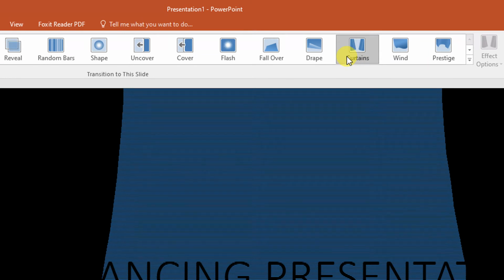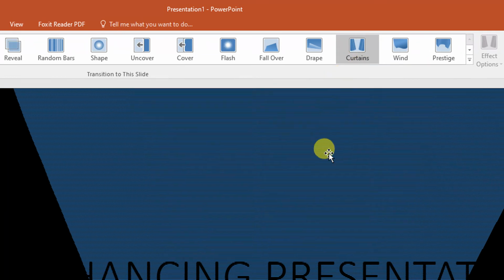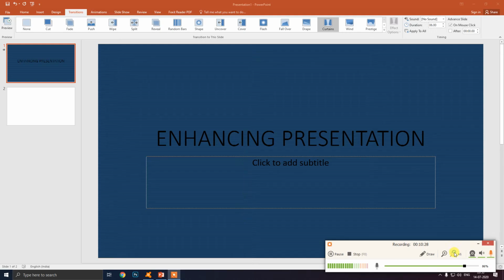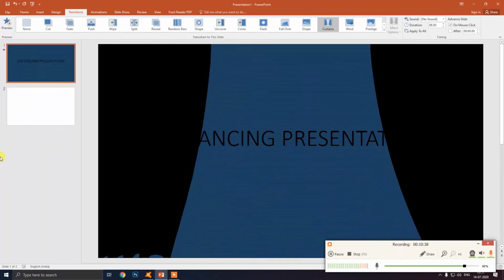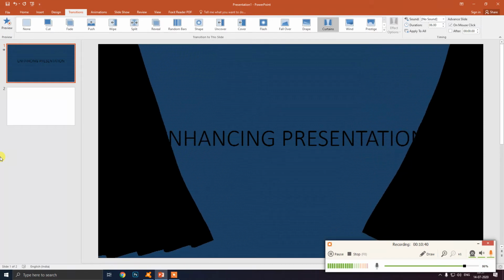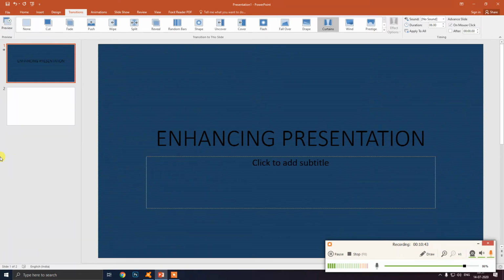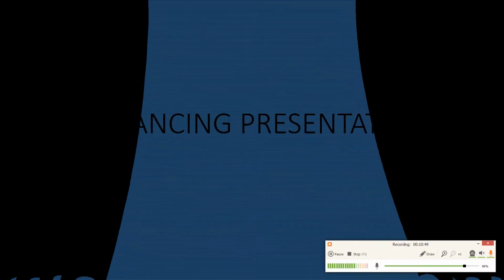So as you can see, if I zoom out, you can see the transition effect. This curtain one I have selected, so as you can see on the screen, this is the transition effect. Okay, now if I press F5, F5 is for the slideshow, so it will appear like this.